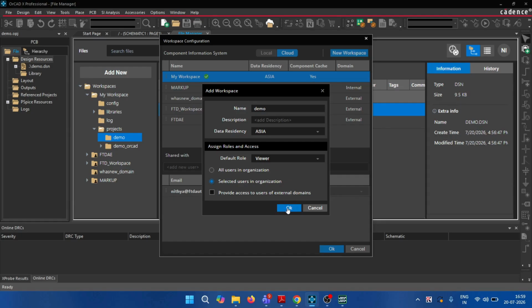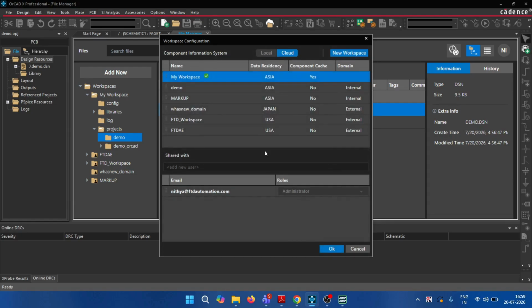Now I'll click on OK. Once I select this, you can see the demo workspace has been created now. So now which engineers or which users in the organization should this particular project be shared with? Their email ID I should specify under shared with. So here I'll specify the mail ID of the engineers who should be able to access this particular project.